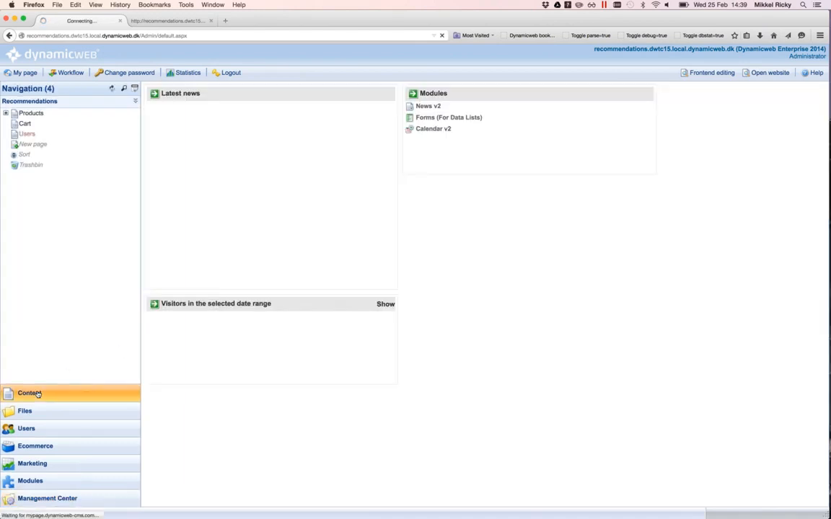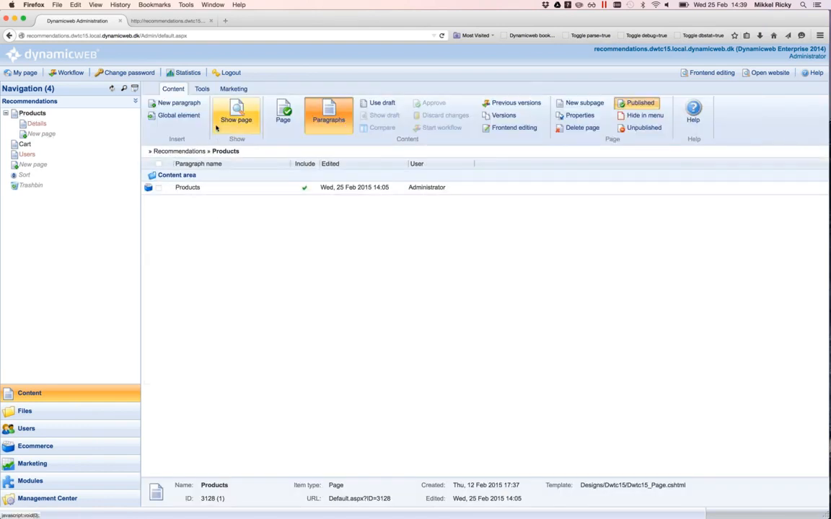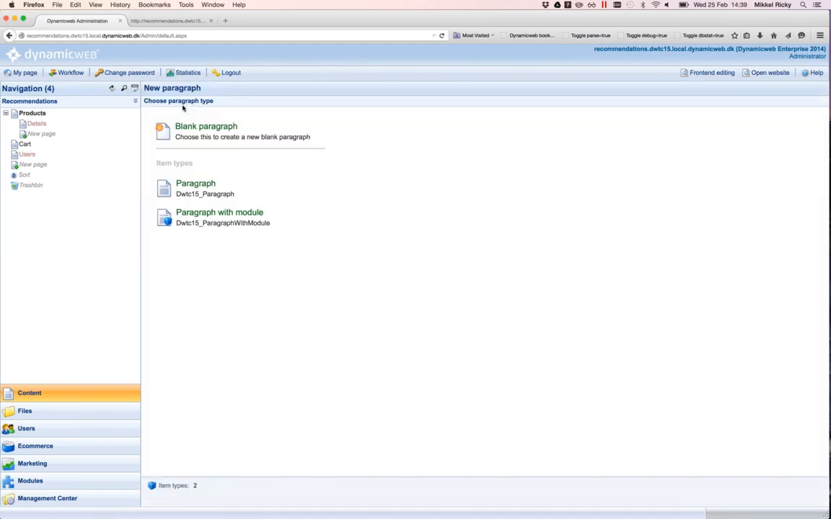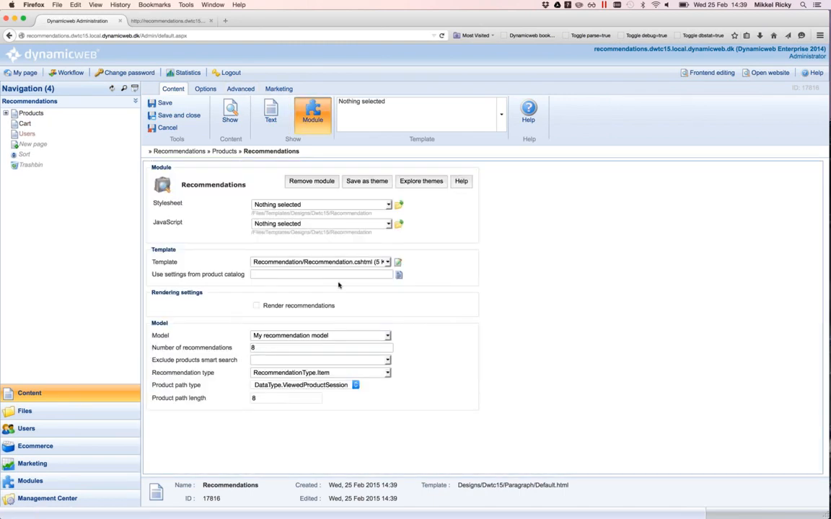The next thing to do is to go into our content and add a module for showing recommendations. And we have created a Dynamicweb module for that you can attach to a paragraph. So I'll create a new paragraph, give it a name, of course, and then I will add the recommendations module. And here are the settings for the recommendations module. The first thing we do is that we pick a template that we will use to show our recommendations, and I will show that in a short while how it actually works.